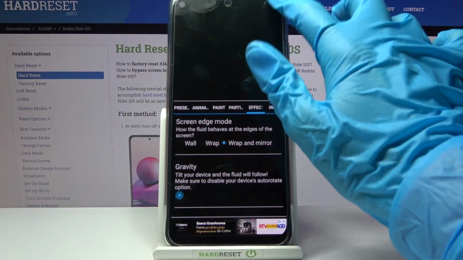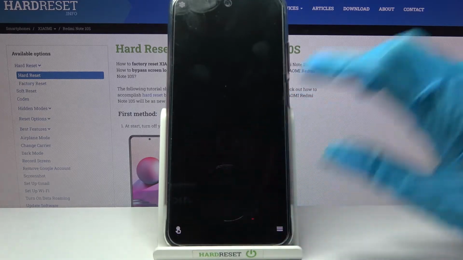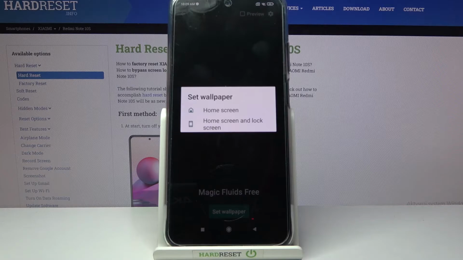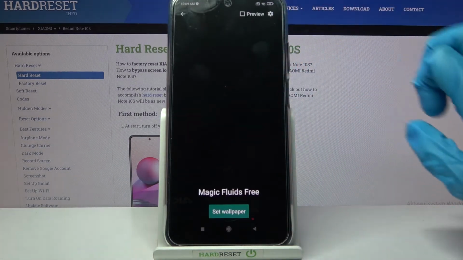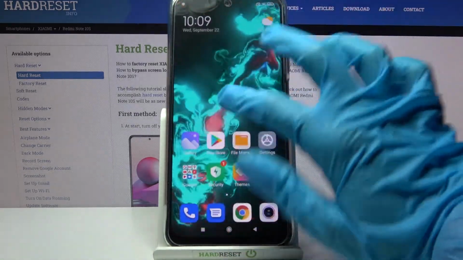When you're done, click at the top right corner and bottom one again, but this time select Set as Live Wallpaper, click on Set Wallpaper and decide if you want to see it on home screen or home screen and lock screen by clicking on one of the options. So now when I go back, I can see that my wallpaper has changed.